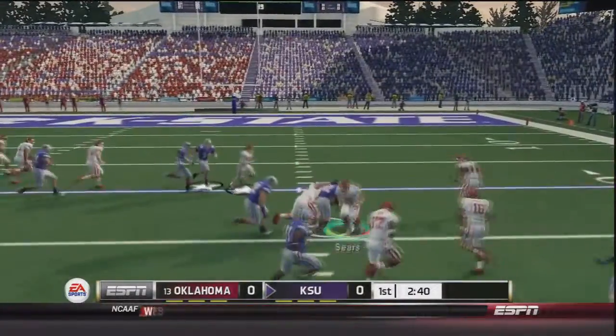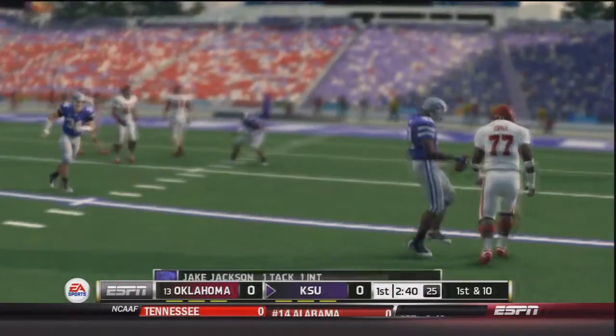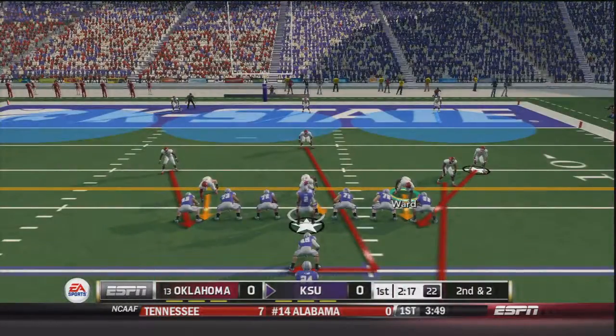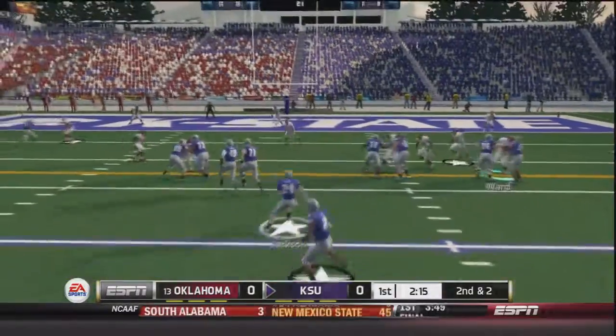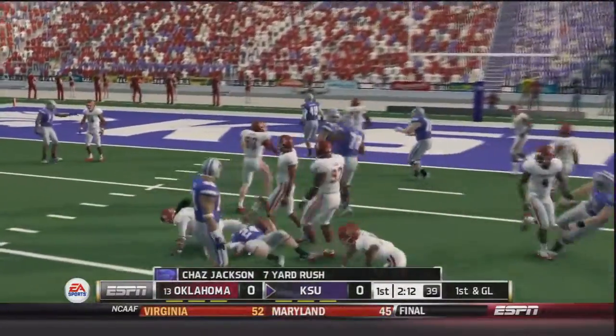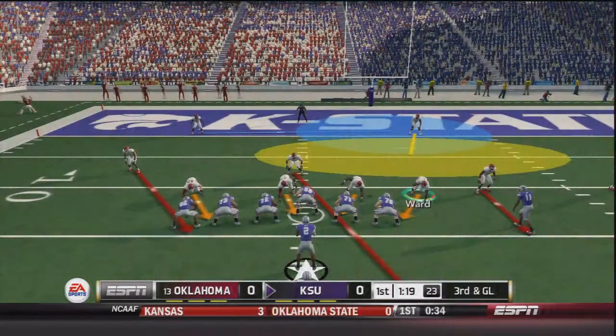And Trevor Knight has played very well in taking care of the ball this season, but right there it looks like he just maybe threw behind the receiver a little bit too much. So now in good field position, Kansas State comes out, hands off to Chaz Jackson up the middle, and he is brought down after a 7-yard gain down inside the 10-yard line for Kansas State.